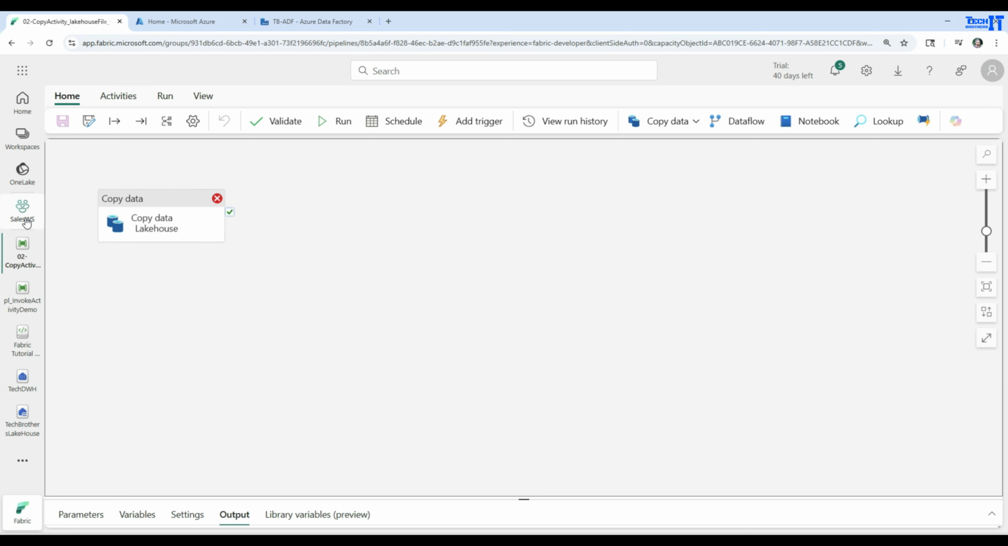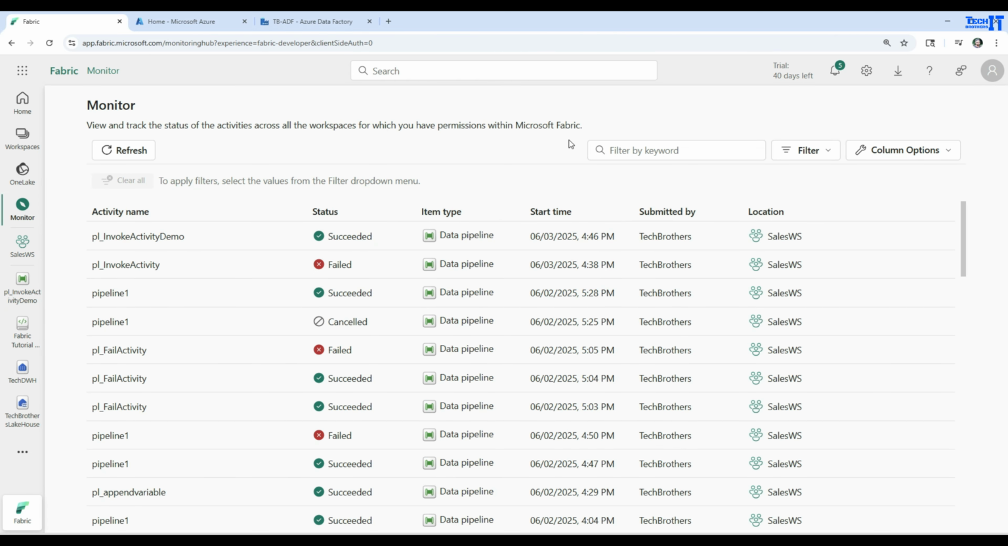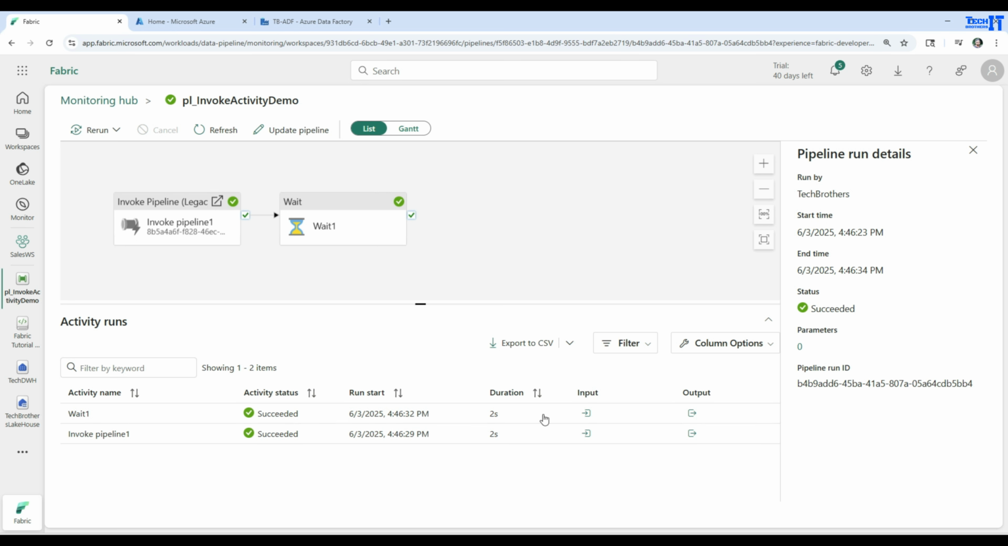Another way to see more details, if you are here, let's close this activity, and here you can go to monitor, and then you can refresh, and it's going to show you the pipeline we just executed. So this was invoke activity demo. If I click right there, then it is going to show me the same output that we just had seen.